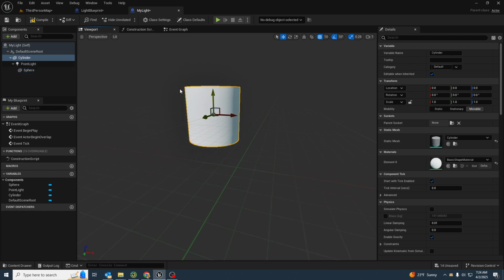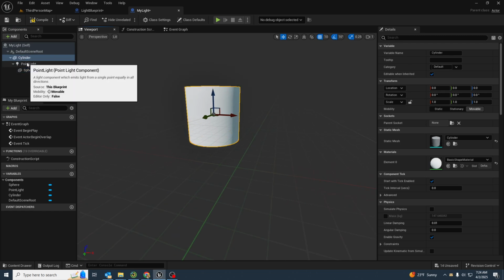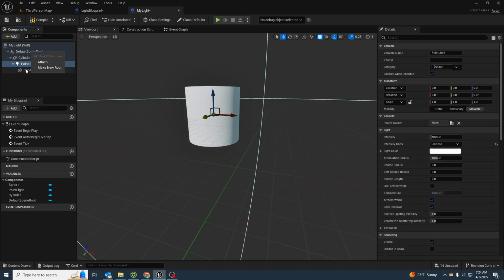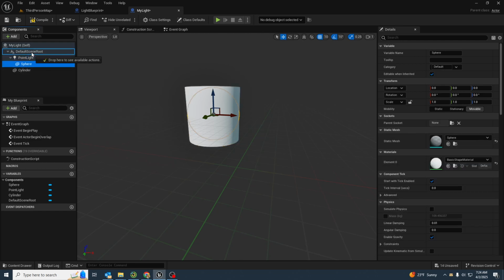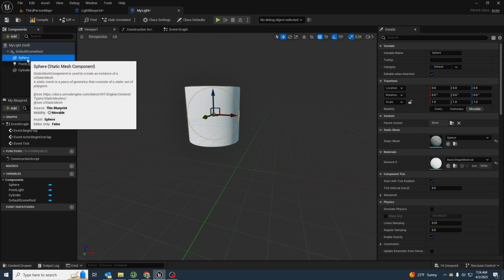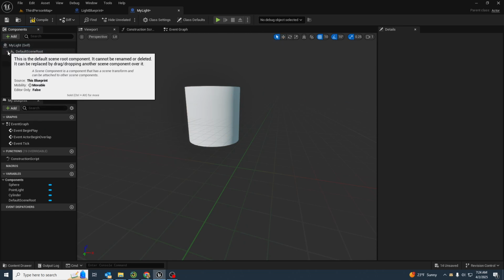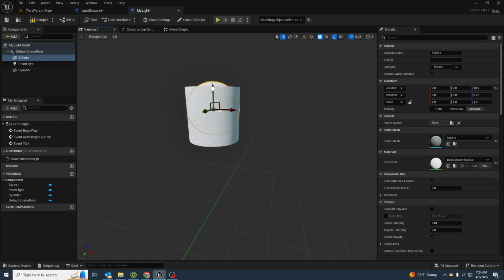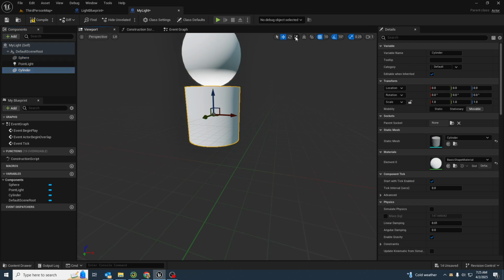I'm going to take the cylinder and I'll talk parenting real quick. You have to drag this point light to the top and attach, sphere to the top and attach. Make sure there's no parents for now. Everything's just a child of default scene root. Now I can mess with these individually. I can move the sphere up and put it where I want it. I can change the cylinder and go scale it and make it tall and skinny and shrink it down.